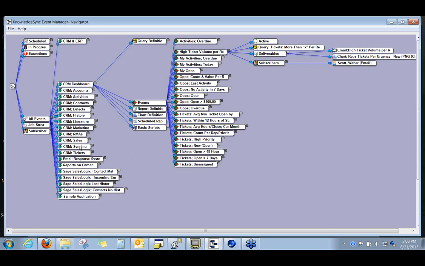We've got customers that use it that literally have 1,000+ events and queries that are running and managing your system, that are doing things like letting a SalesLogix user know that a new ticket has been created in the system for them, so they can get an email, hey, there's a new ticket, and we'll show you that today.